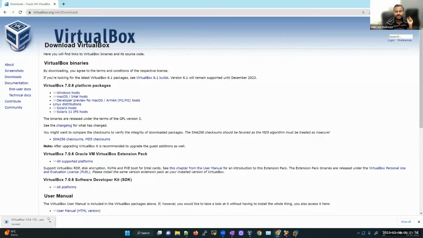Let me cancel it. Why am I canceling it? Because this software is already installed on my laptop. How to install software? Just double click on it, say next, next, next, next, next, and it will get installed. Installing the software is not that difficult, so you can just install it like this.